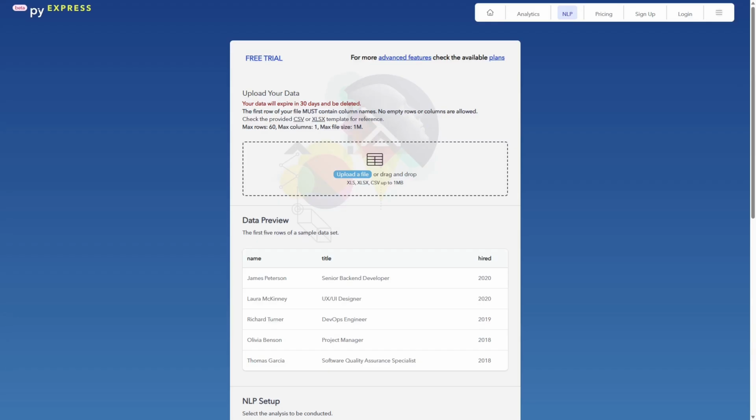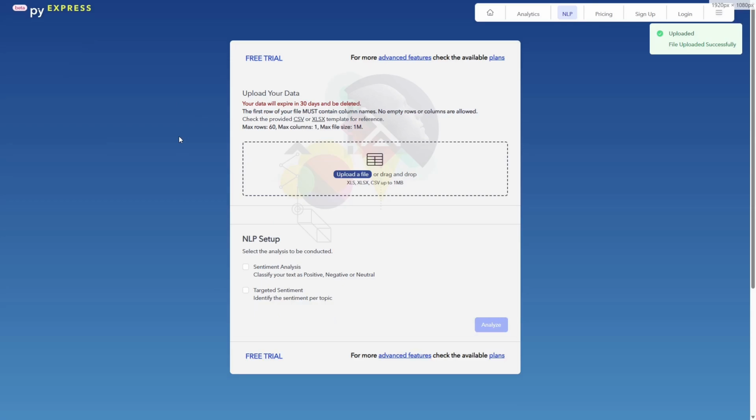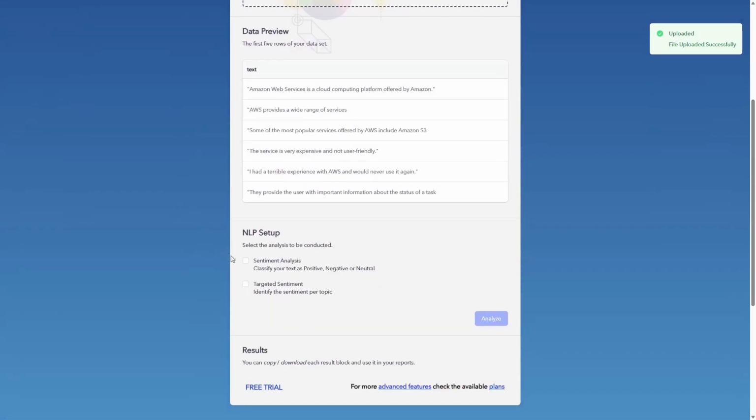For the natural language processing, we use a small sample of reviews regarding Amazon services. Note that this data set contains only 6 reviews and is not representative enough to draw any conclusion for the mentioned services. The sentiment analysis option provides us a generic overview of the total sentiment in our data.